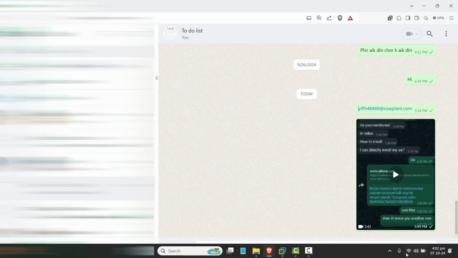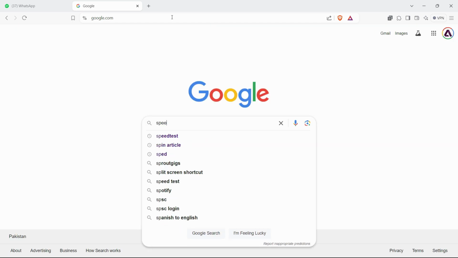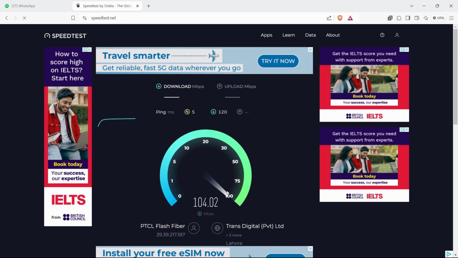Now the other thing that you can do is just check your internet speed, whether your internet is working fine or not. So just go to Google, search for speed test, and check the speed. My internet is working pretty well, so the problem might not be that.